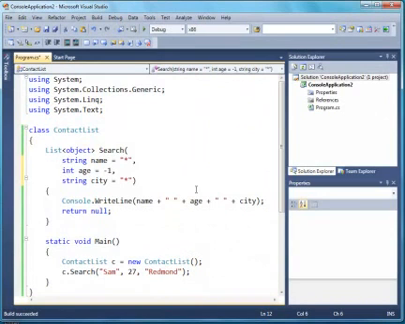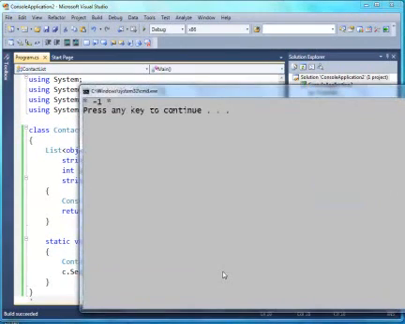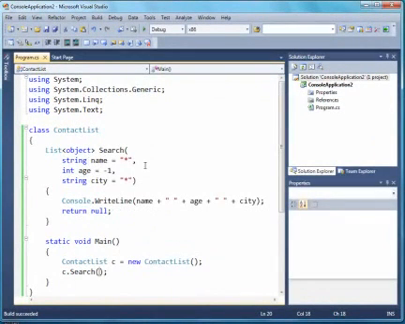Okay, now that we've got our default values specified, let's try to consume them. Here in my search method call, I'm going to remove all the arguments that I gave it. I'm going to build, and I'm going to run it. And we indeed do get star, -1, and star, as we expect. Notice that I could decide I want to search for everyone named Sam in any age and any city.